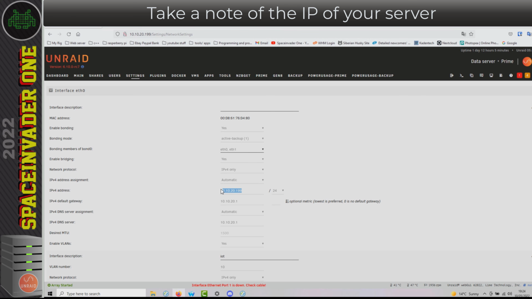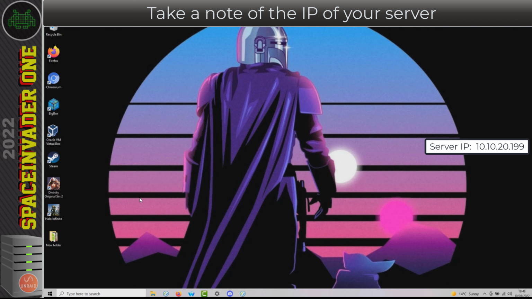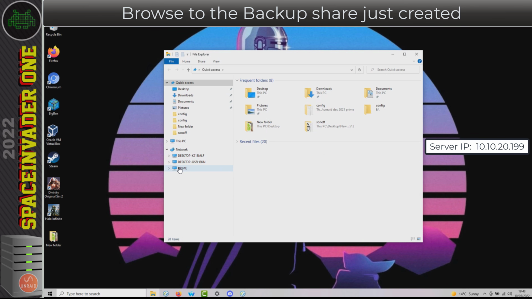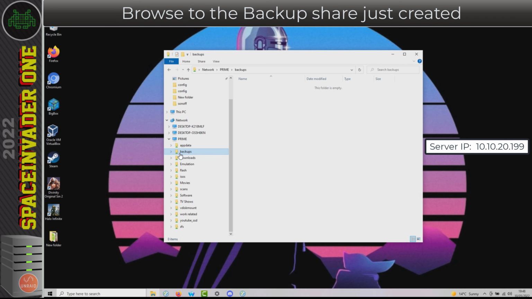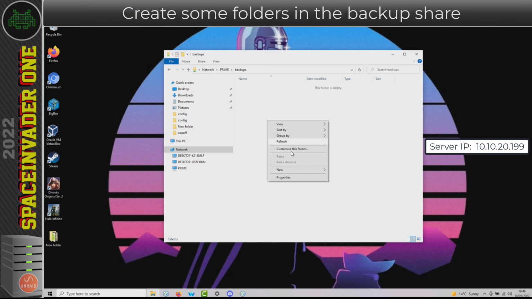And you can see here under IPv4 address that my IP address is 10.10.20.199. So make a note of your IP, then minimize the Unraid web UI. So now I'm going to open up the File Explorer here, and under Network here, I'm going to go to Prime, which is my server, and I'm going to go to Backups here, and then inside here, I'm going to create a folder, and I'm going to call that Windows.